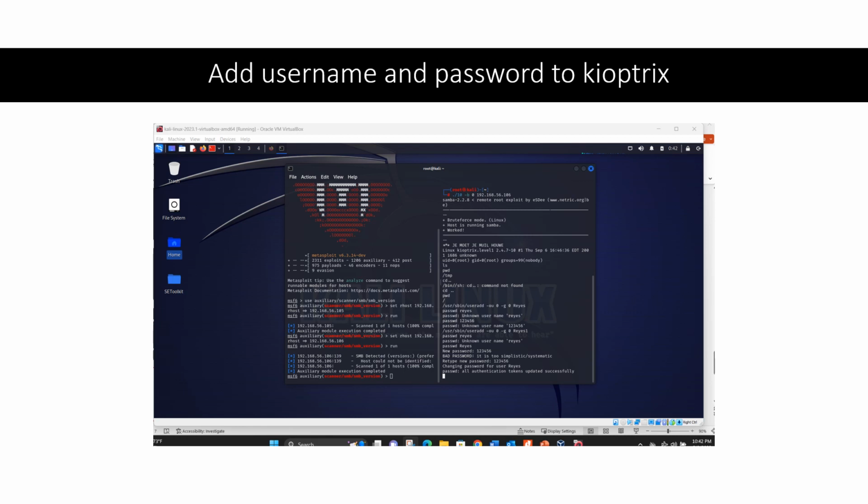Then I added my username and password to Kioptrix with the command /usr/sbin/useradd -o -u 0 -g 0 Reyes, and then it prompted me for the password, which I just set to 123456 as an example.